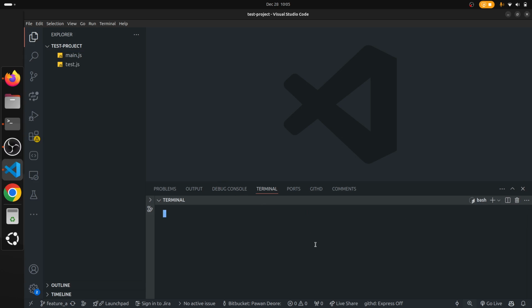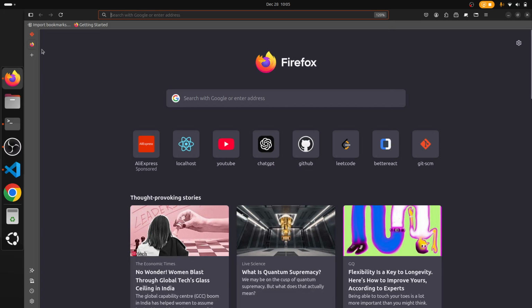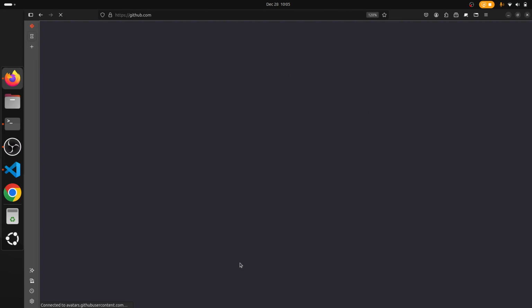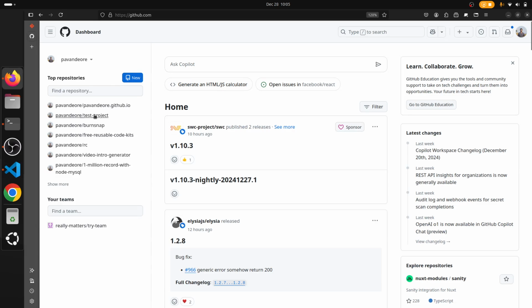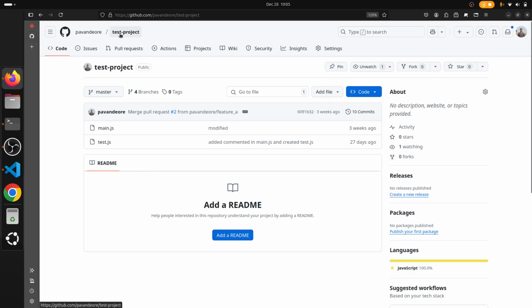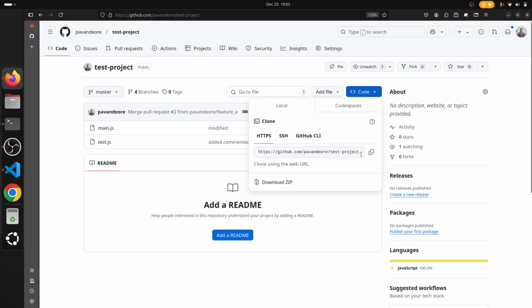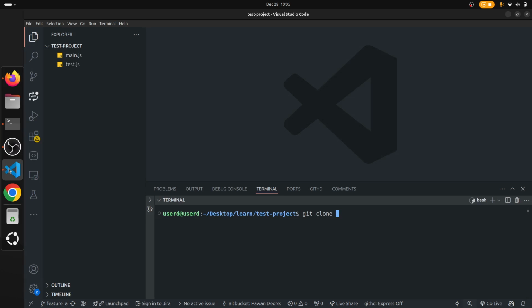The second command is git clone and the repository URL. Let's say you are interested in contributing to some open source repository, or you want to set up a company project on your local machine. You need to clone that repository on your local machine. So go to the repository and grab this URL, then go to your VS Code and paste it. This is how you can clone a GitHub repository.